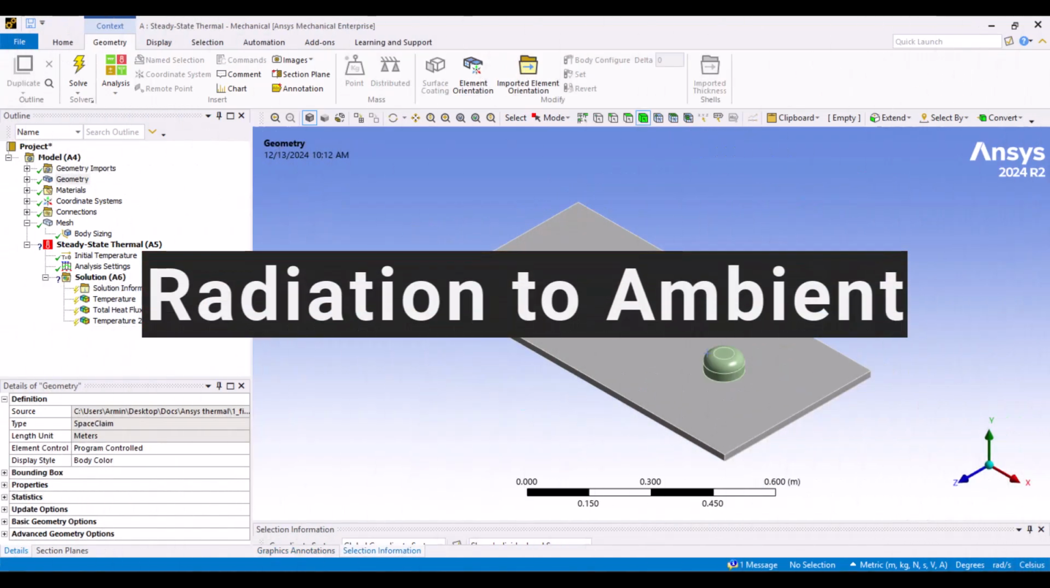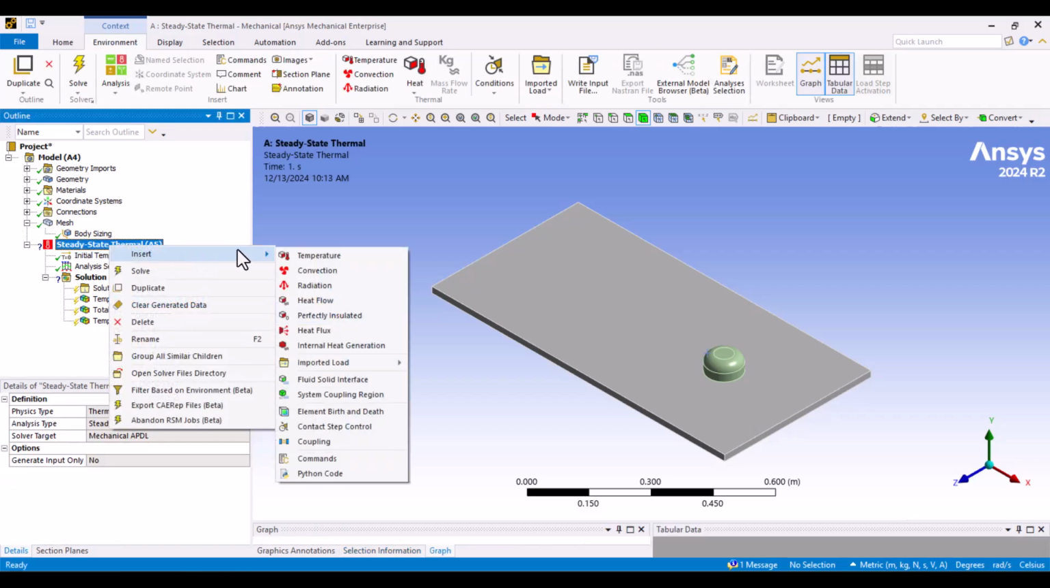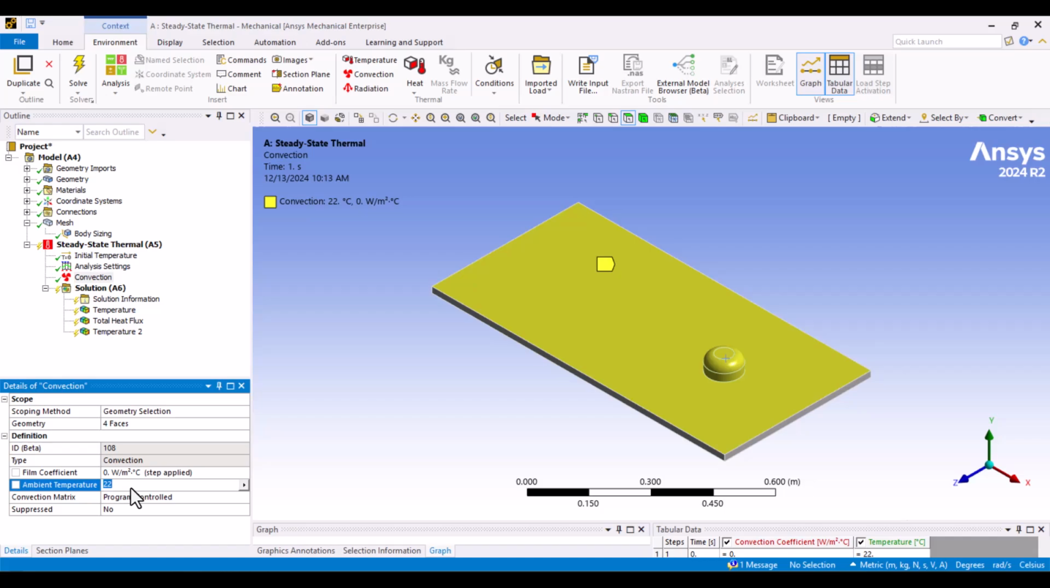In this section, I'd like to explain radiation to the ambient. To do this, I suppress the panels and slightly change the location of the heat source. In the first step, I'll right-click on Steady-State Thermal and select Convection. Then, I'll choose the surfaces of the heat source and the panel. The film coefficient and temperature are set to 2 and 15 degrees Celsius, respectively.